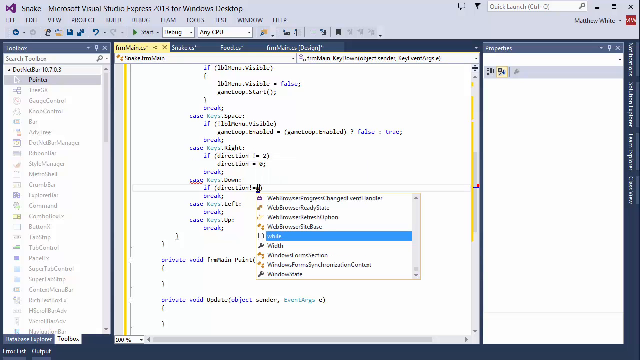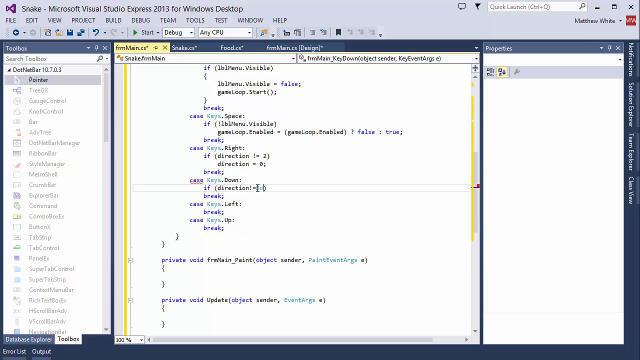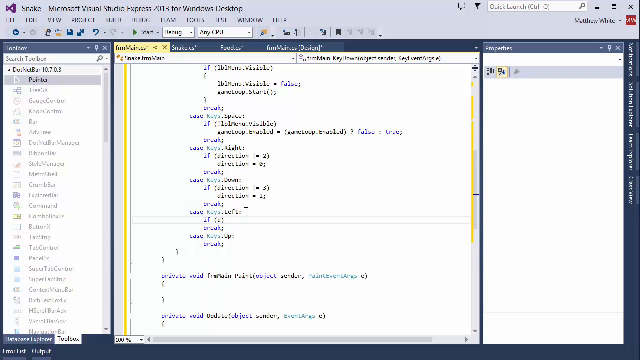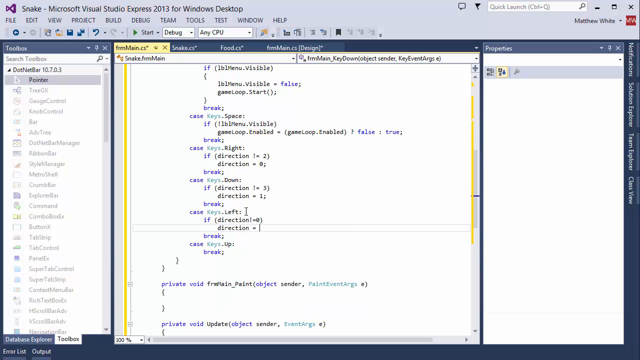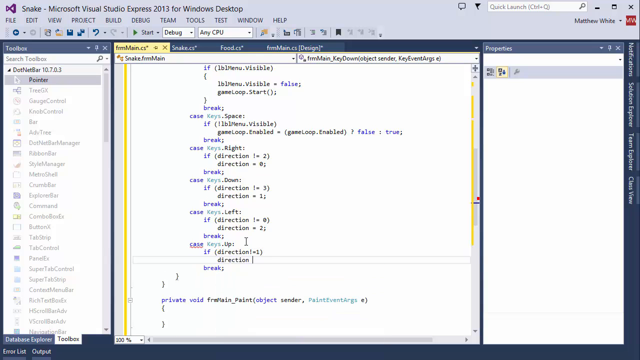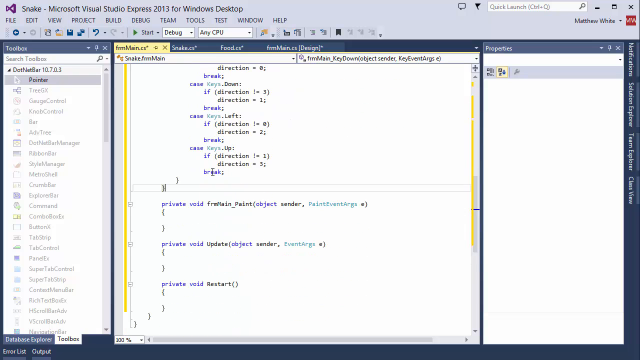If the direction is not going up, then we can set the direction to go down. If the direction is not going to the right, then we can set it to go left. And if it's not going down, which is 1, then we can set the direction to up, which is 3. And that will handle all of our key presses.